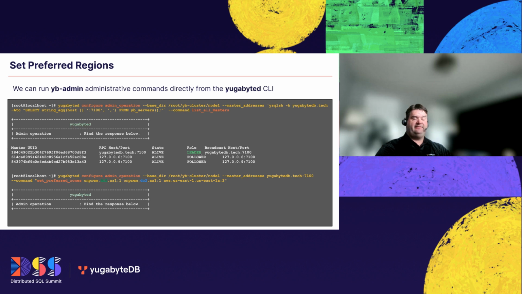And remember, I have 9 nodes, but there's only 3 masters. The way it works is, since I have 3 regions and the fault domain is at the region level, each region will have a master. So we see Yugabyte Tech has a master, right? It's the leader, and then 6 and 9 each have a follower master.